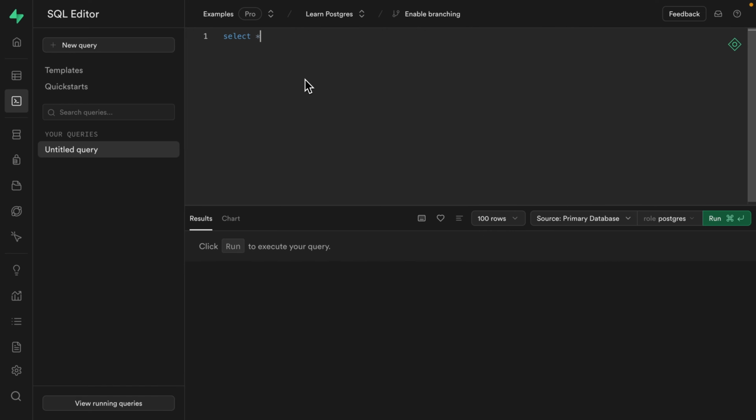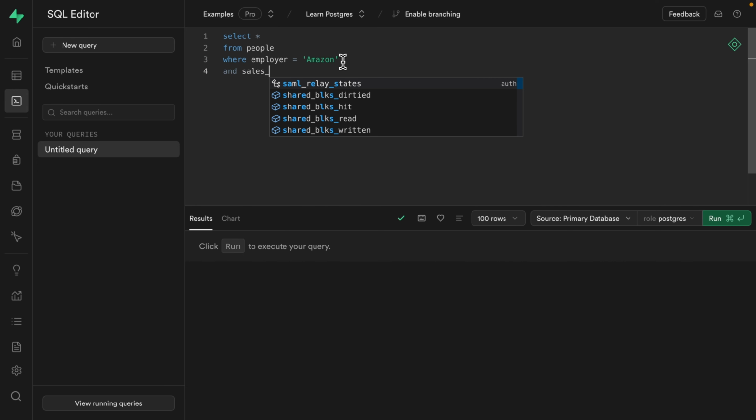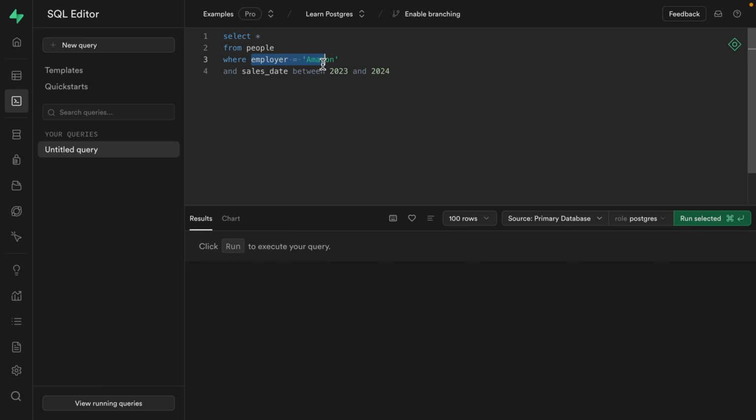So let's say they want to select all of the columns from the people table, but then are always filtering it down to where the employer is equal to one of those specific companies. So if we wanted to find our top salespeople for the quarter, we'd have our specific employer, and then maybe where the sales date, which is an imaginary column that doesn't actually exist in this table, is between 2023 and 2024. Again, this is a nonsense query, but just to demonstrate the point that every time our application is making a request to the database, it's specifying which employer it's querying on behalf of, because each one of those companies is in their own little sandbox environment within that table.